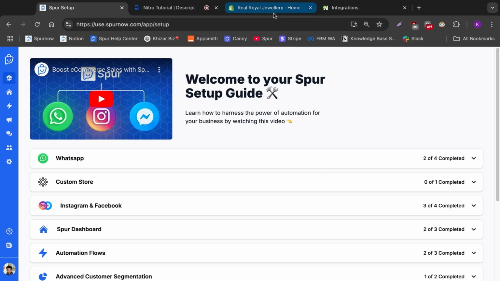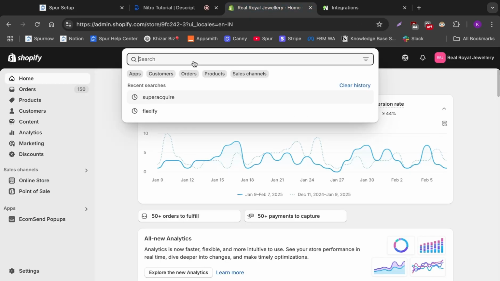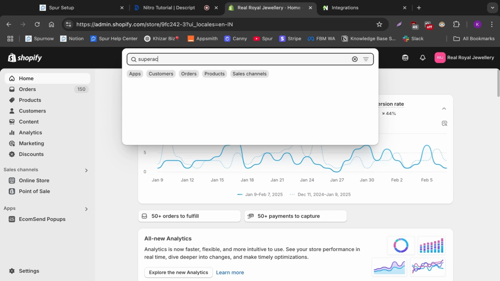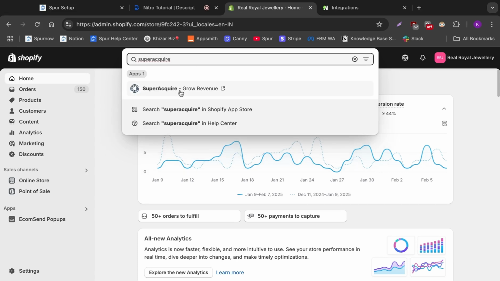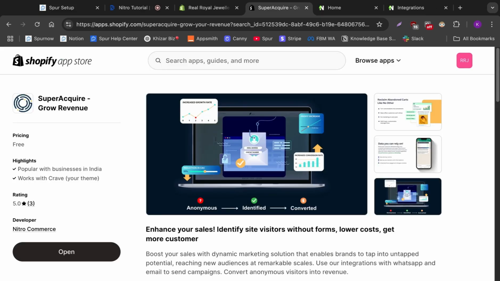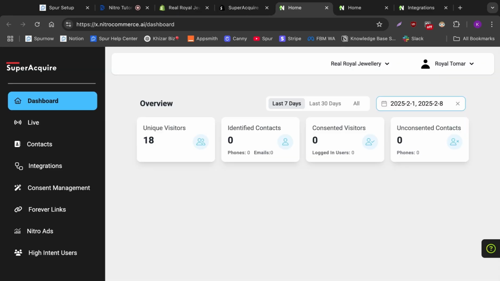So first off, what you do is go to your Shopify store and you look for Superquire. That's just a different name for Nitro. So you find the app and then you install it. Ours is already installed, so I'll just open it. All right, here it is, the dashboard of Nitro.